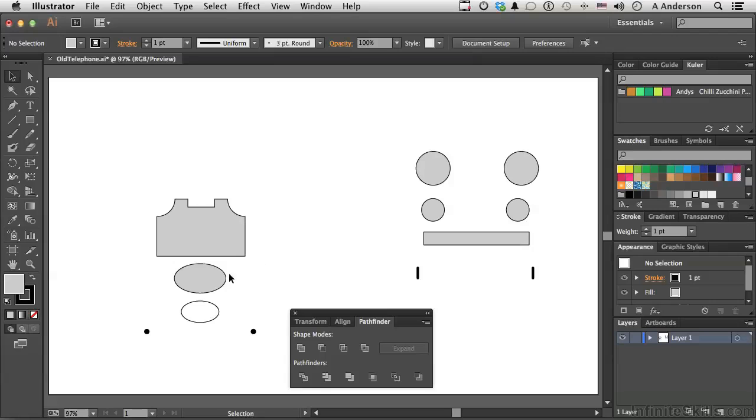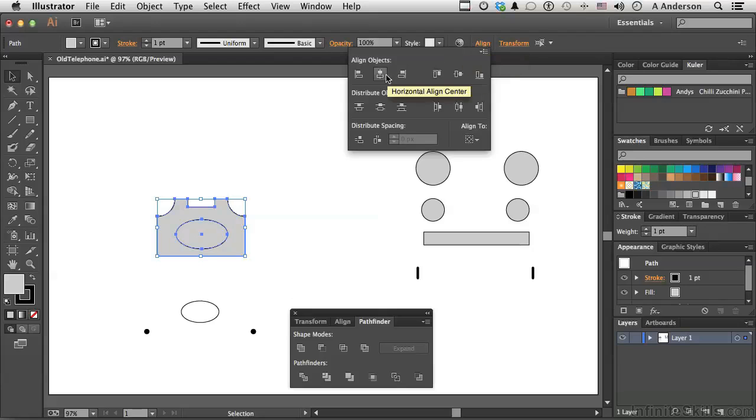Let's pick up this piece right here. Now, if we bring that up to about here, now let me do this. Let me select both of them and go into Align and make sure that they are aligned left to right.